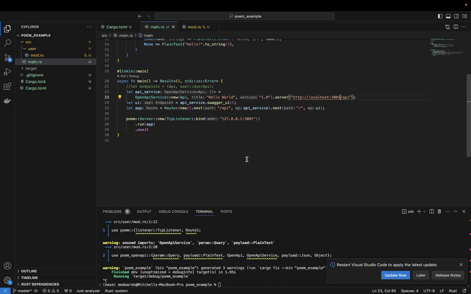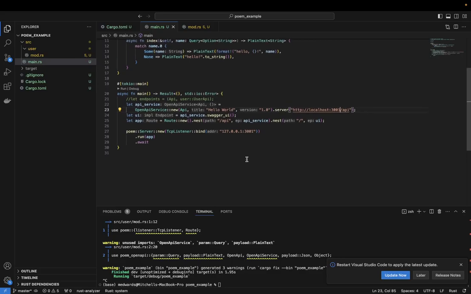So that all should seem fairly familiar if you've done any backend stuff in basically any other language. It all looks pretty similar. If you haven't, this is all fairly cut and dry. This is kind of the typical stuff that you're going to be doing whenever you create a backend REST API.